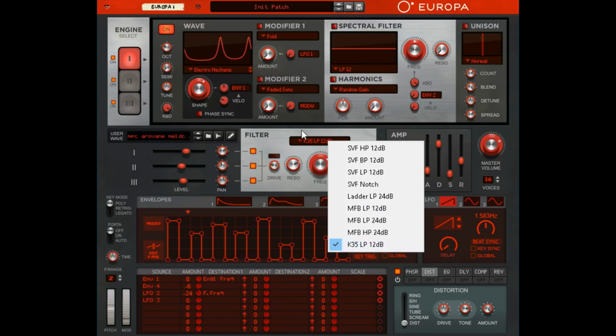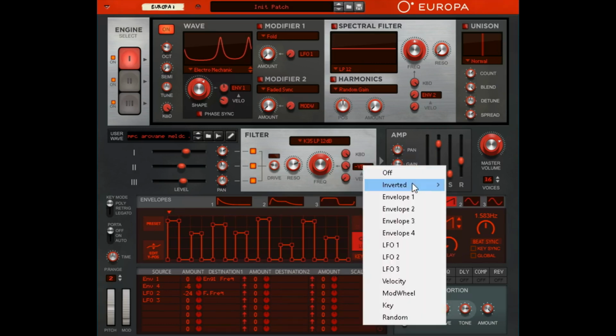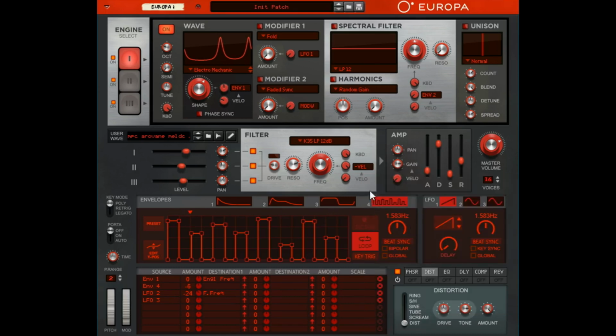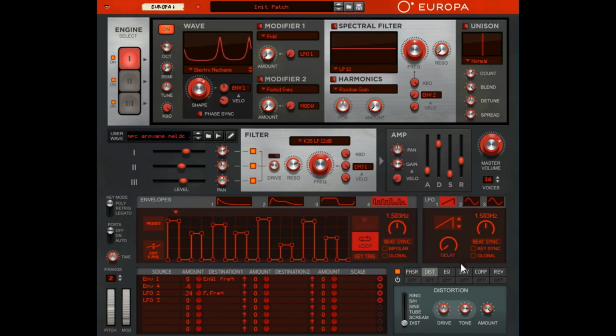And this is a low pass. So, and then inverse of the key, inverse of random. So, error right there. Inverse mod wheel, inverse key, inverse random. So there you go. And then velocity. So how hard I hit the key directly affects how much this filter is going to affect the frequency. That's hard. Soft. And then in the case of your LFOs, you know, it's constant. Here, we'll speed it up.